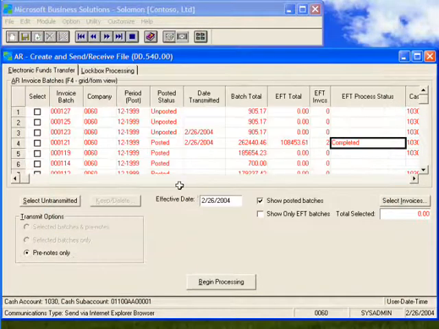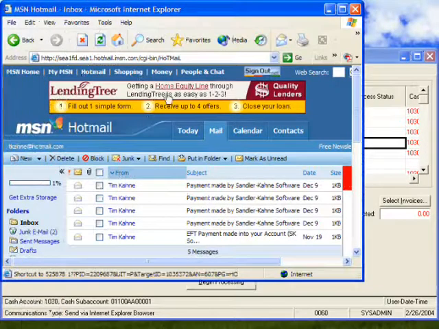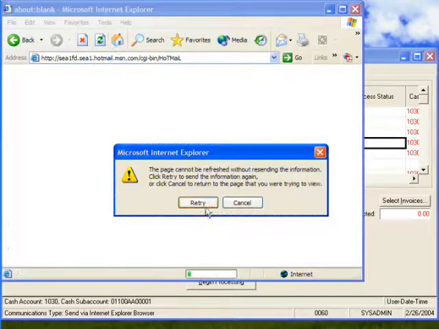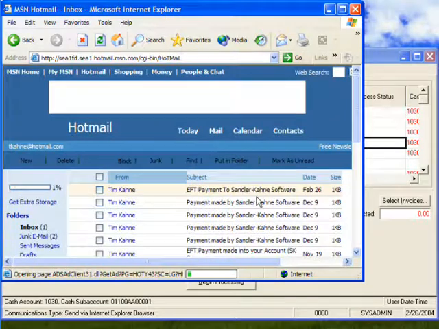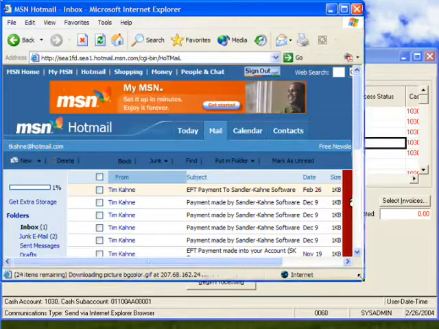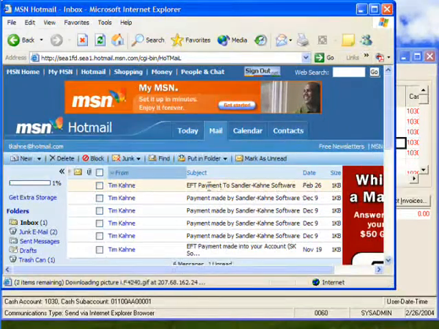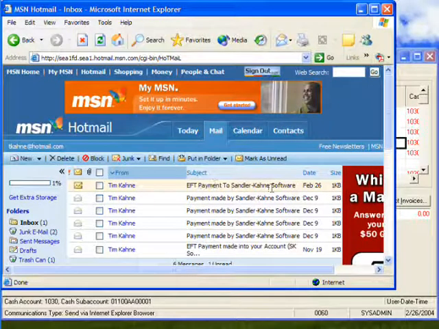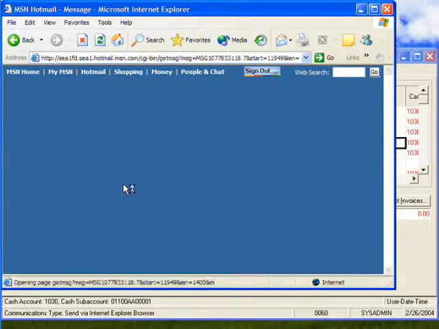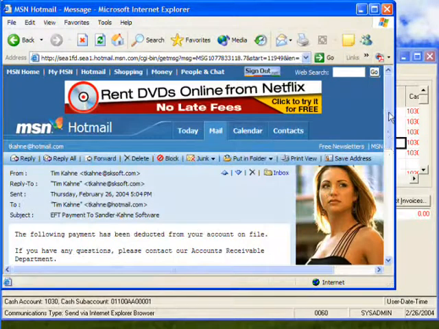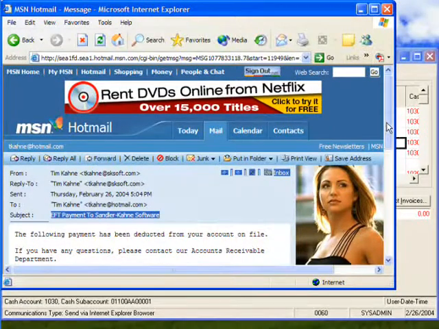And we'll take a look at what that email looks like. So here we are. So we're going to refresh the page. And here we have it today on the 26th, the EFT payment to SandlerCon software from the customer. And as you notice, of course, we didn't send it to a bank, so nothing really happened. This is kind of faked it out. So the subject line is totally configurable by the user.